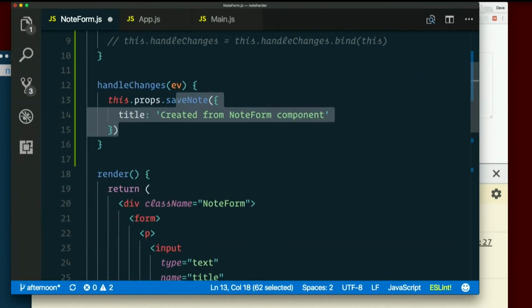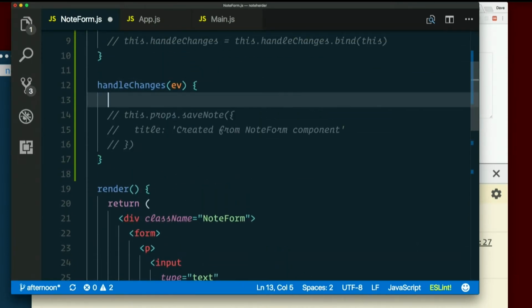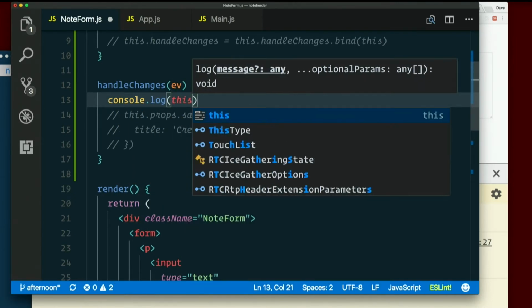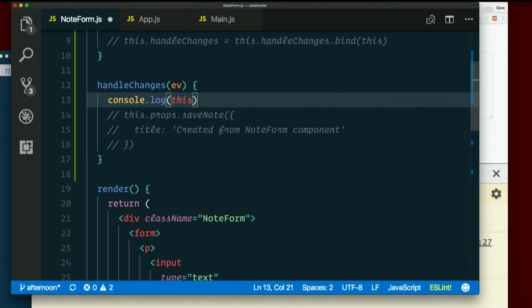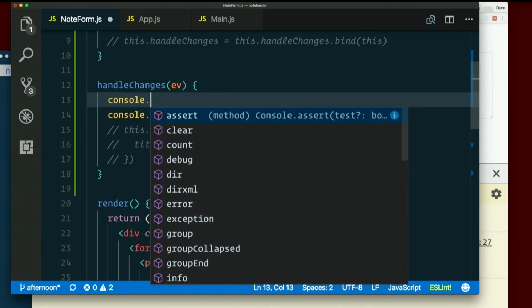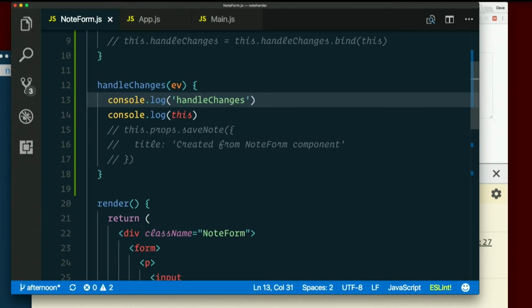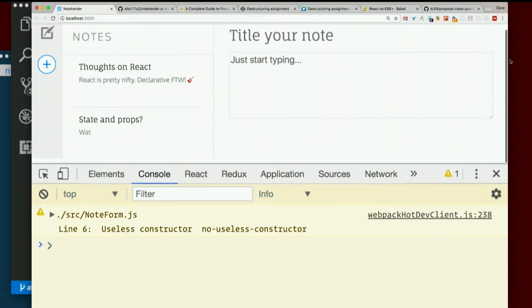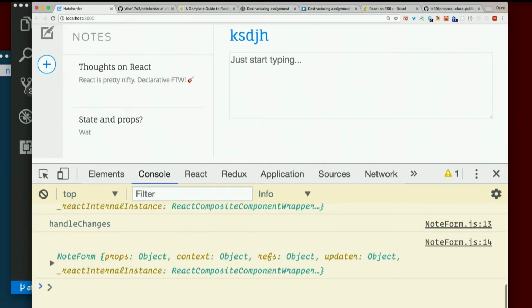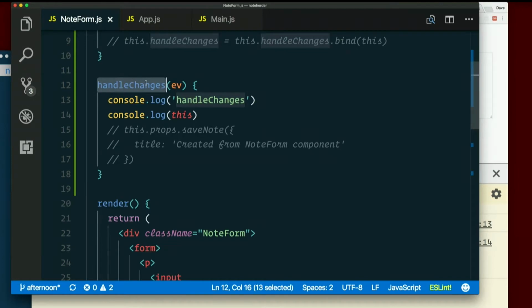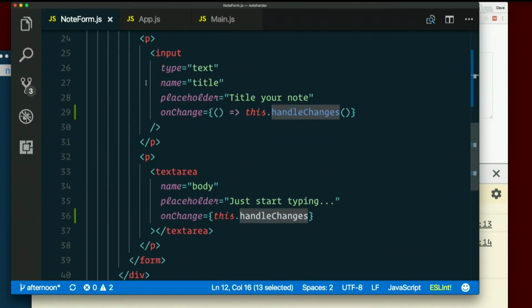Just comment all this out and put a console log this. And just to be sure we're looking in the right place, I'll put a console log handle changes here. That does it. Because now, handle changes isn't directly the event handler, is it? This arrow function is the event handler.